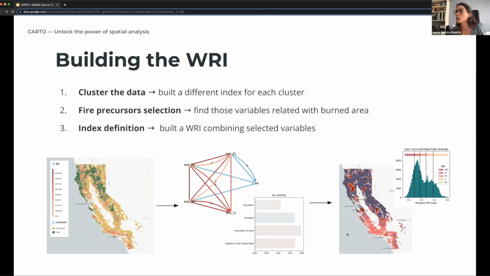What we did next was to find those variables that were actually related with burnt areas. So from all this set of variables that I've just mentioned, we had to statistically prove that they were actually influencing fire presence so that we could use them to estimate our index. And once we have our variables selected, we combine them into a single variable that can then be categorized into different risk levels that we assign to have our final index.